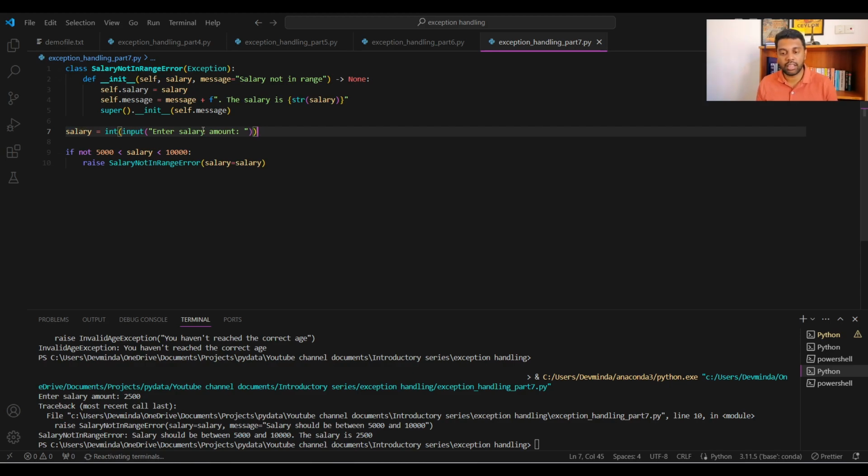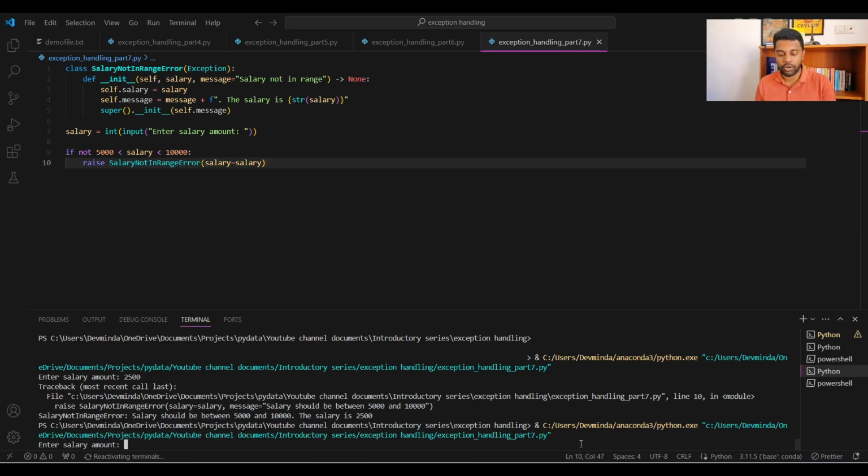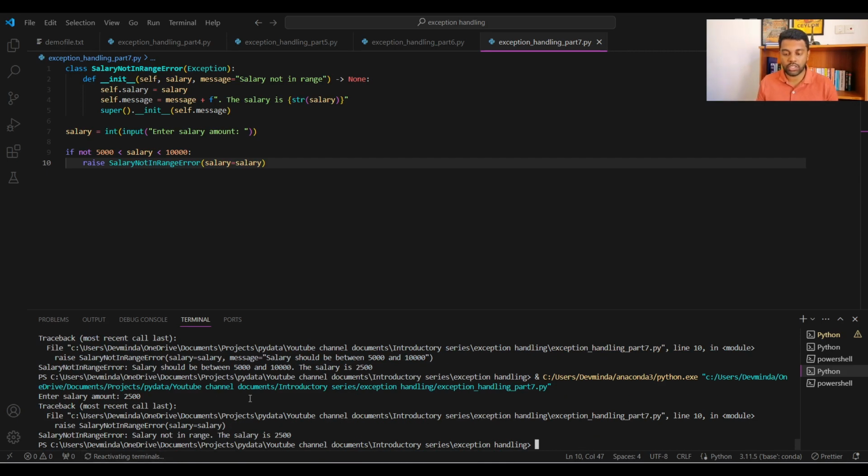Now I'm going to request an input. And if that salary is not between this particular range, I'm going to raise that particular error. So as I mentioned earlier, raise can be used to raise our custom exceptions by specifying a condition. So let's run this. It asks for a salary, so I'm going to say 2,500. And what it is going to mention is, look, salary is not in range. They have raised the exception, salary not in range error, and it has printed the salary not in range message.